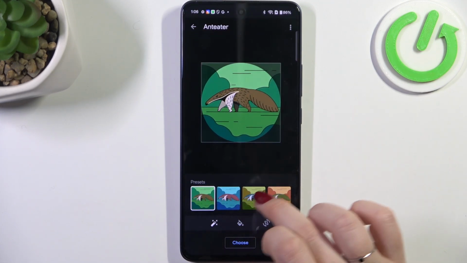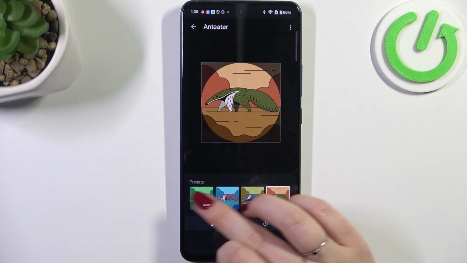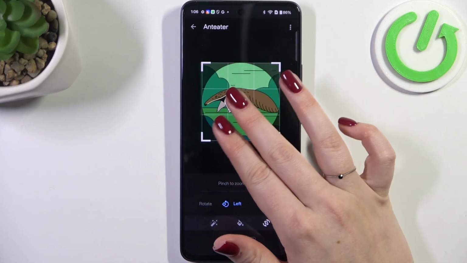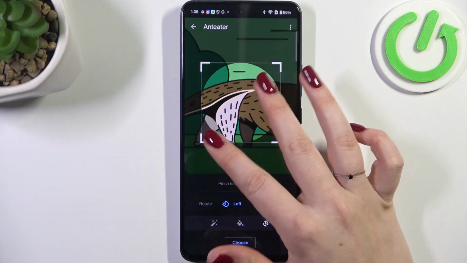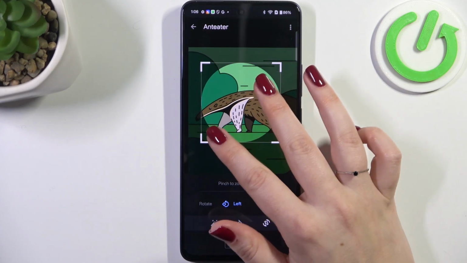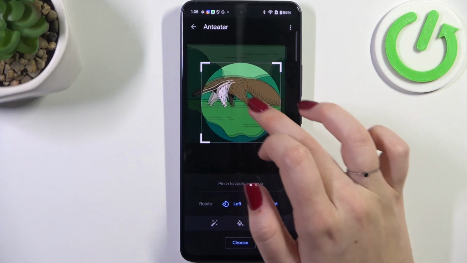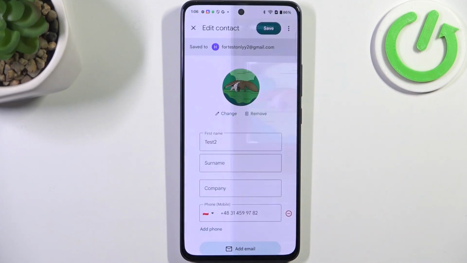So basically in the illustrations you've got the presets, so you can find some options which are nice for you, and you can also change the position of the photo. You can zoom it in or out, and thanks to this you can decide what you will see after saving the whole contact, because basically this highlighted circle is responsible for it. So position the photo just like you want to and then tap on choose.